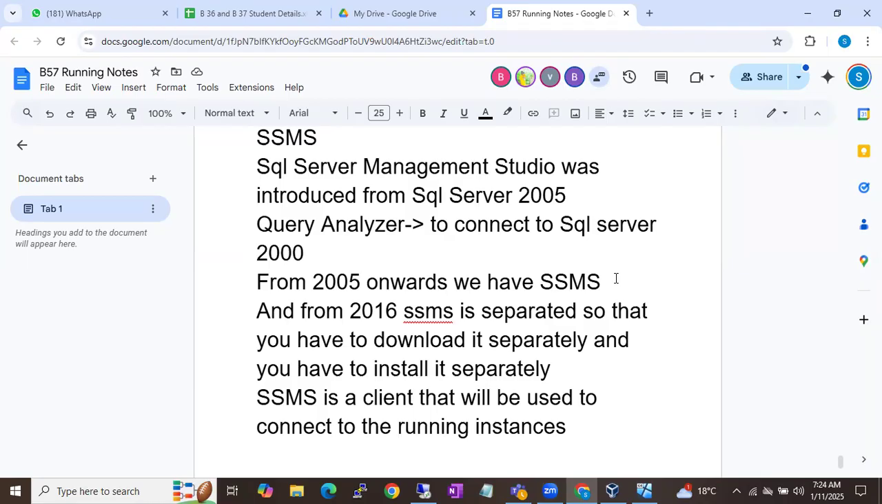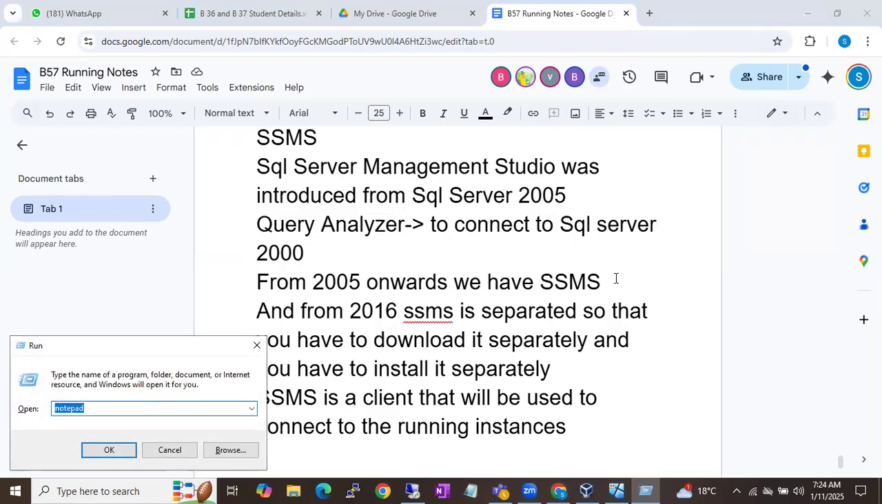Once you have installed it, how to open SSMS? Earlier, up to 2014, 2016, you can type SSMS in the Run, just type SSMS.